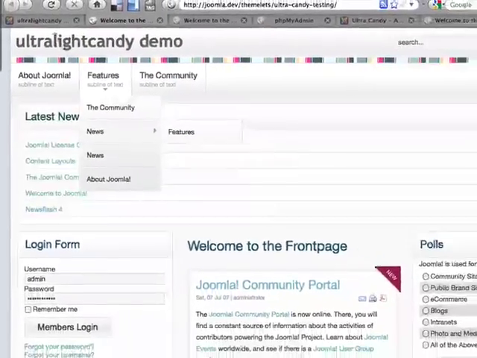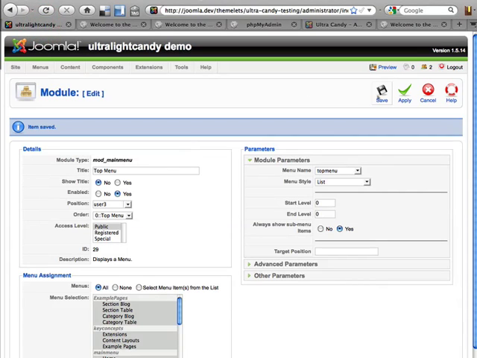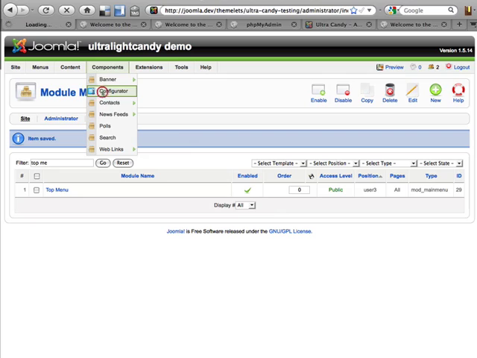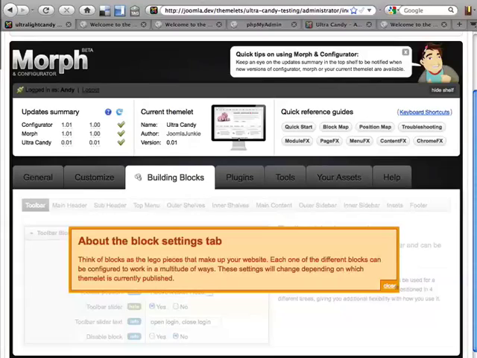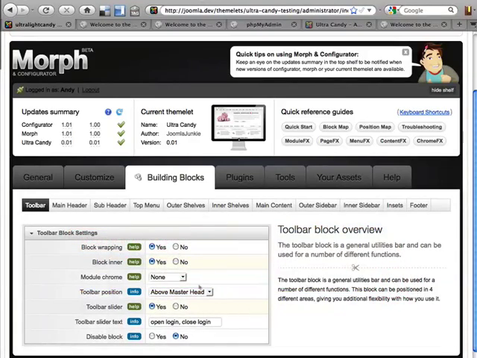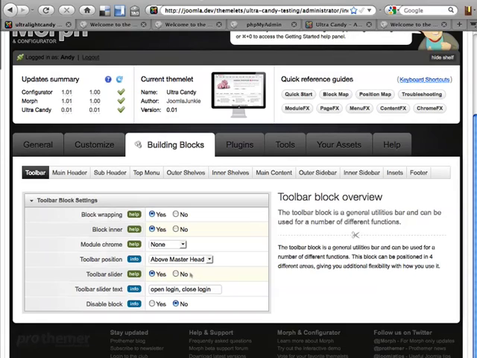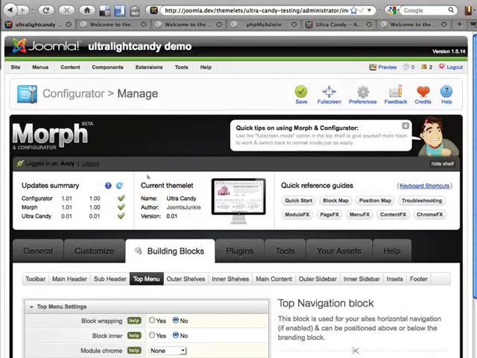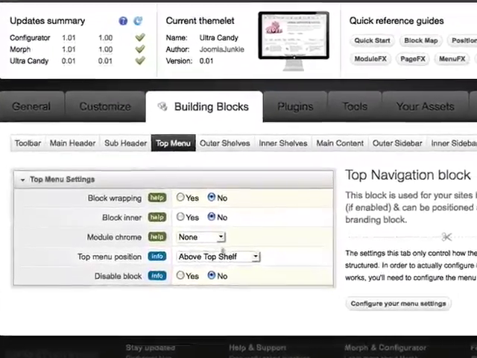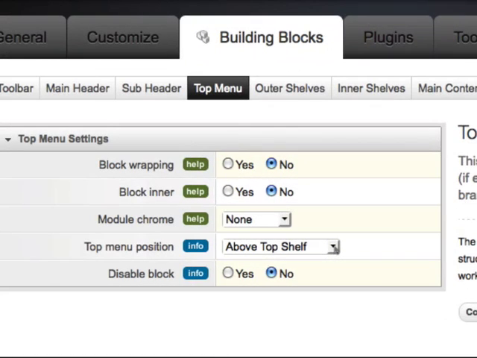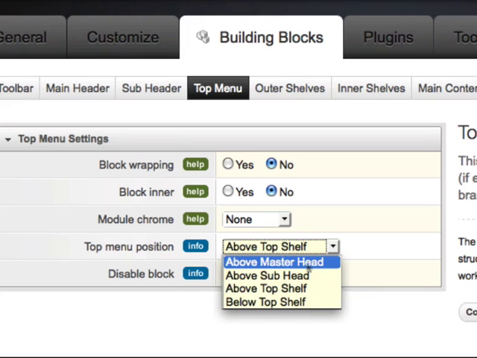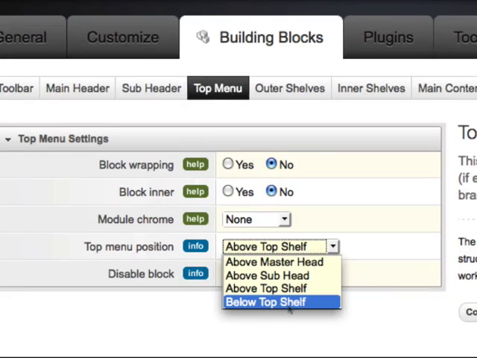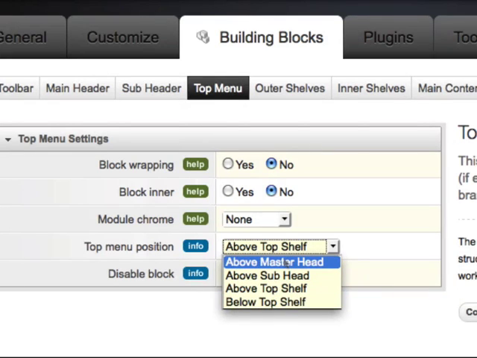So the last thing I want to show you before I finish off is just the settings within Configurator. The first thing you'll see here is if you go to Building Blocks and then Top Menu, you'll see that with Ultra Candy this is set to above Top Shelf, which is the position. You can move the menu to a different position on the page if you like. We can try and move that up above one position to show you how that'll look.